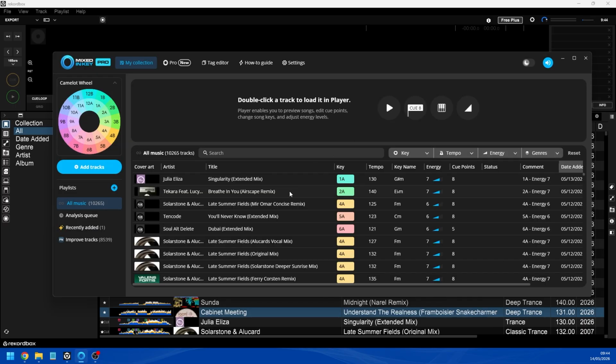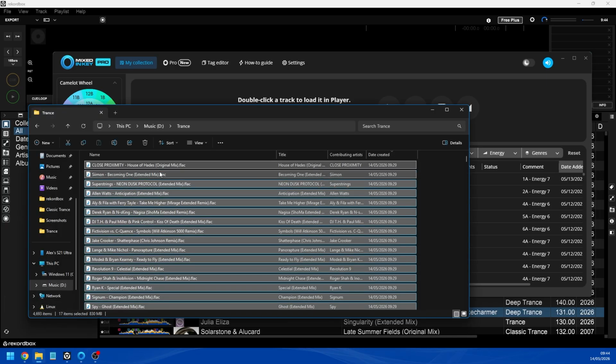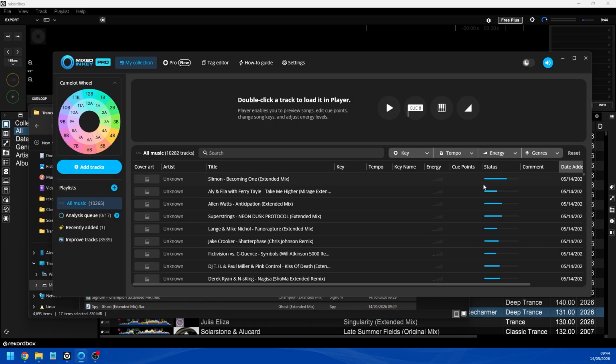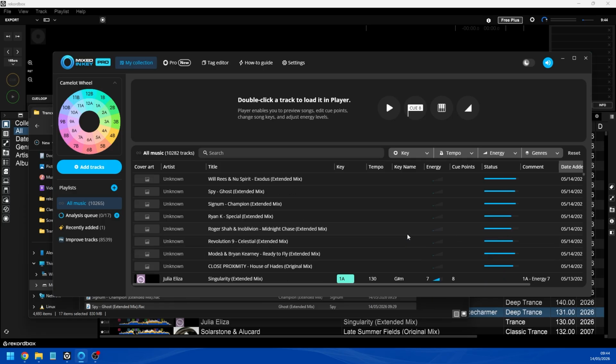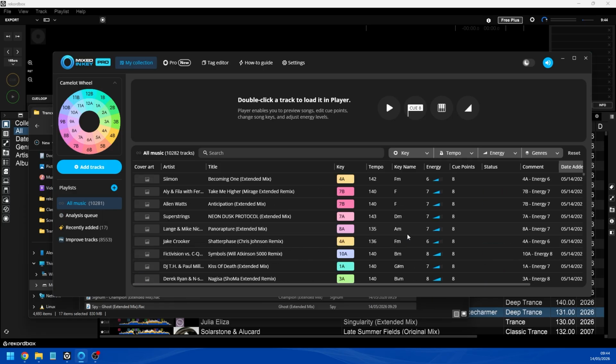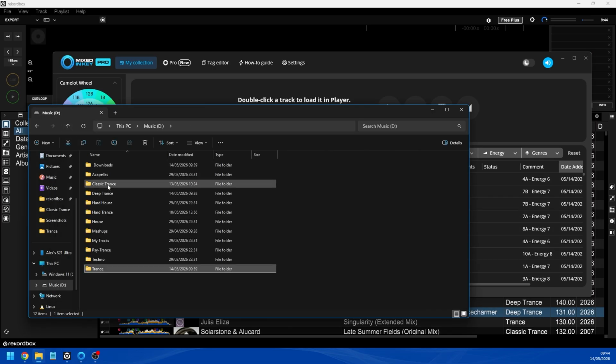Now what you need to do is add in the new music that you have just added. Now the trance tracks that I dragged into Rekordbox are still selected, so I can just drag those into Mixed in Key. And as we can see, they are analysing there. We've got our key, our tempo has been worked out, the energy rating, and it's added in cue points.